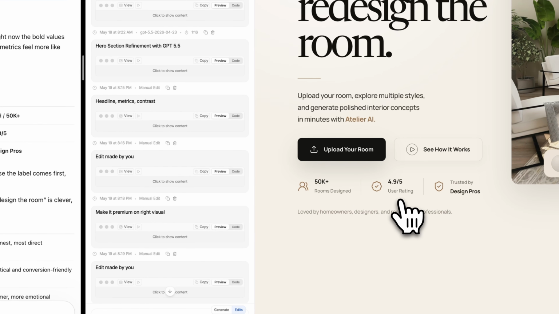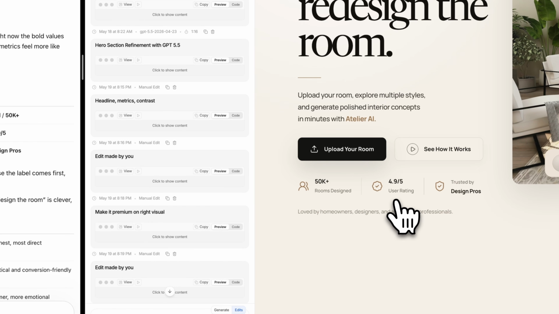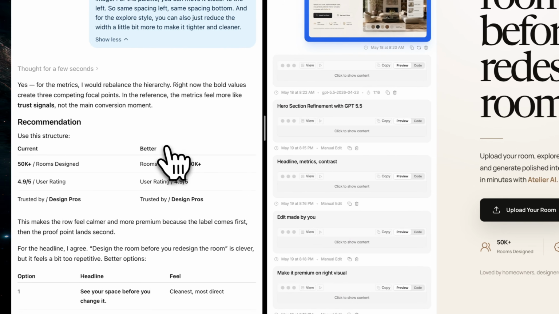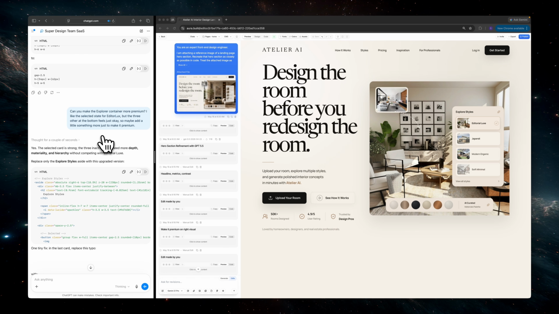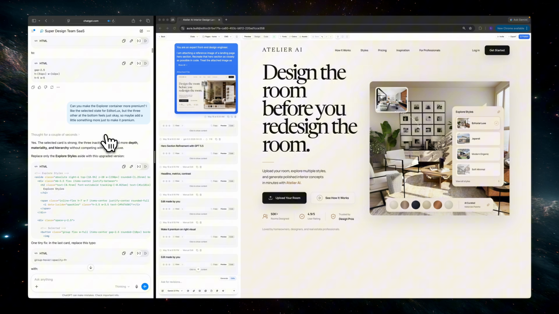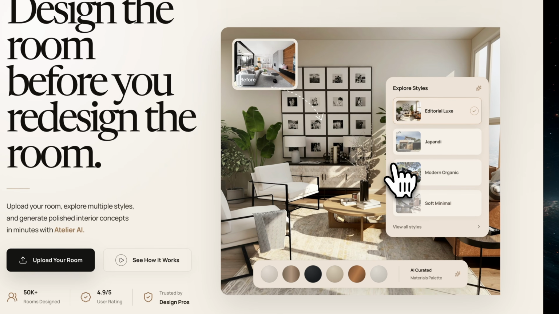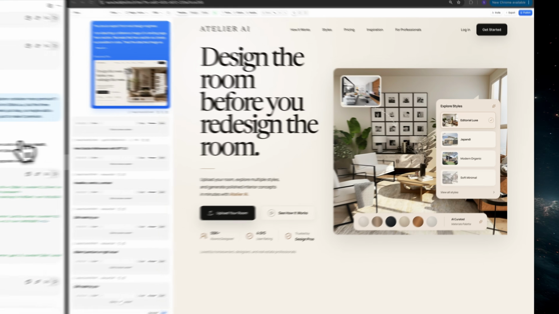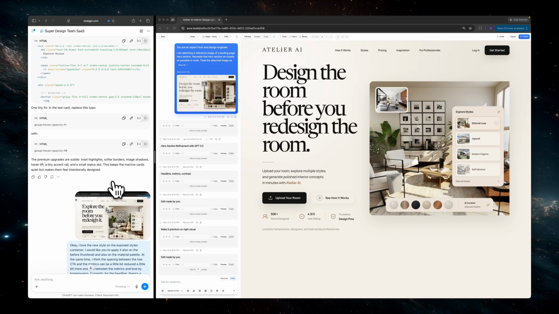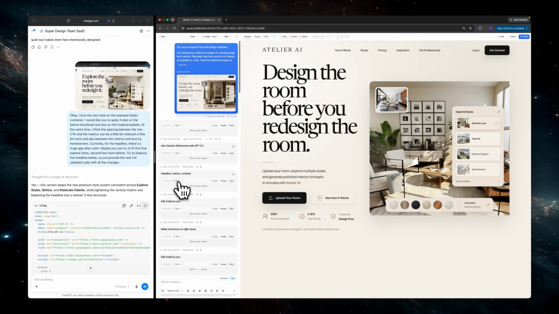So I asked it to improve the metric row and make sure the bold text was aligned properly across all the items. Then I made another very simple request. I asked it to make the floating UI elements feel more premium. That was basically it. I didn't give a huge explanation. I just said I wanted that part to feel premium. And honestly, I was surprised by the result.